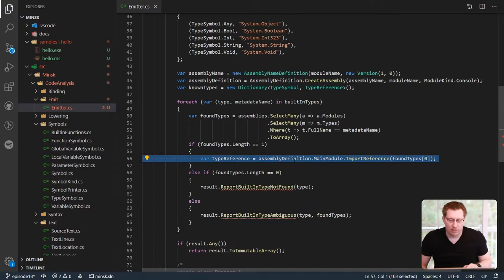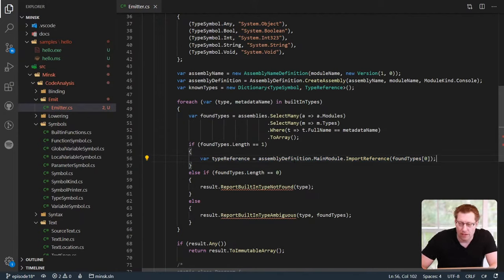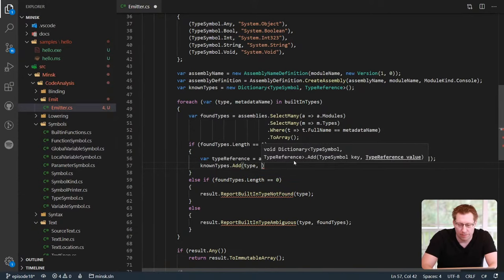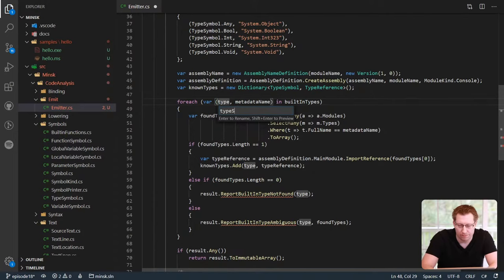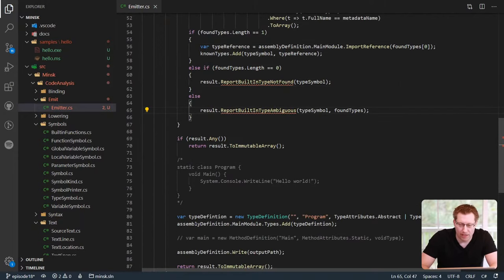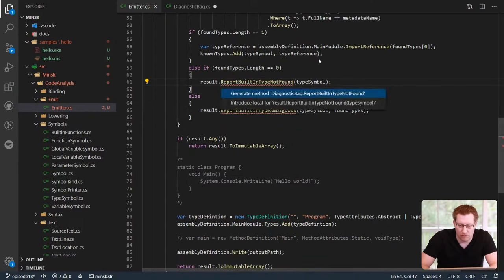So basically the way metadata works is that metadata is a database, right? And so I now found the definition in the other assembly, but in order for me to reference that definition in the other assembly, I have to import that type first into my own assembly. Basically you create a foreign key entry, if you will. And this is what import reference does. And now I can just say known types, add type, type reference, right? And let's call this type symbol here to just avoid confusion. And then this should almost get us there. So now let's add these two guys here just for good measure.